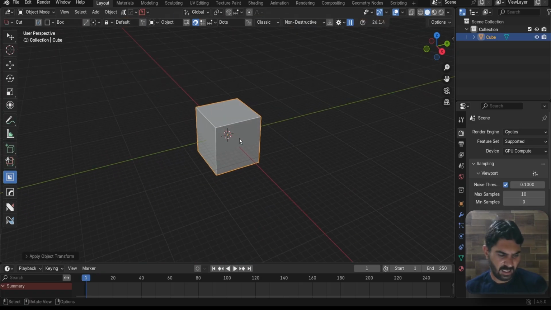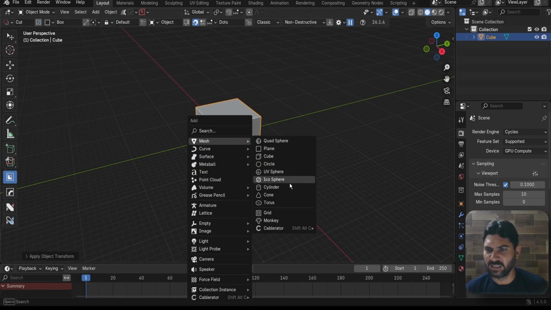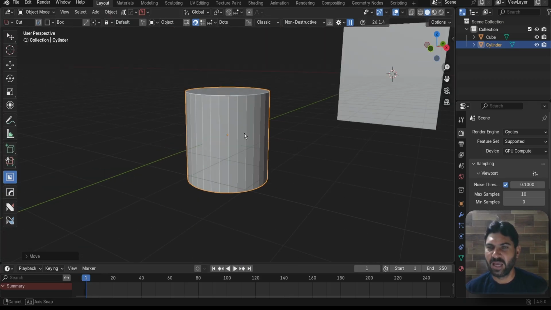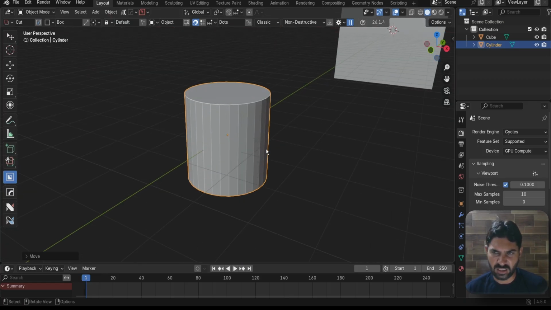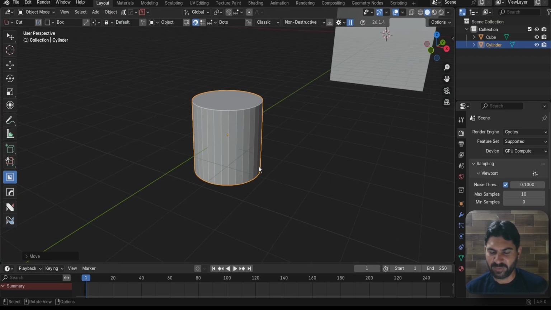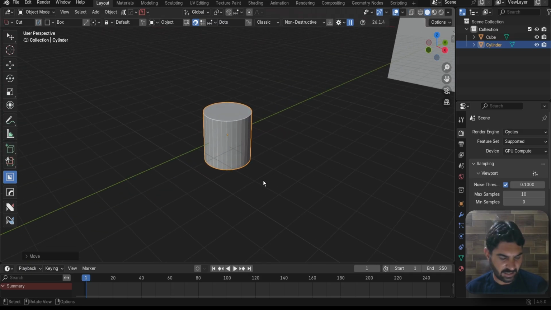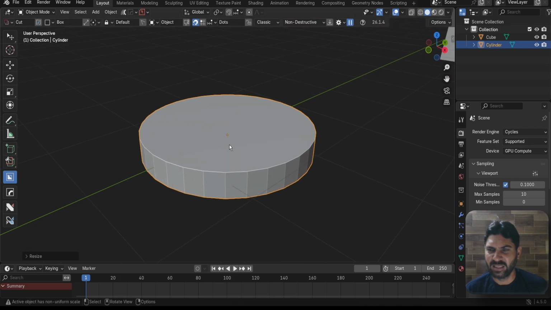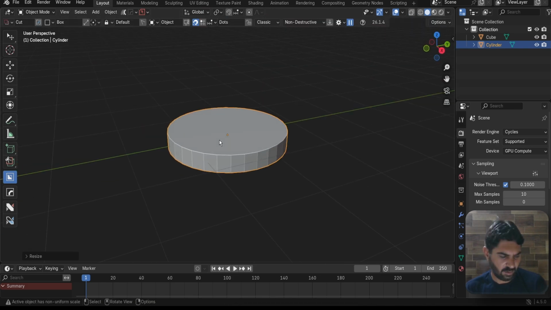And now I search for the cylinder and move this along y-axis, something like that, and press period key to focus this. And here I use this cylinder for the circles in the geometry node. So first I scale this along z-axis, something like that, and Control A to apply the scale.